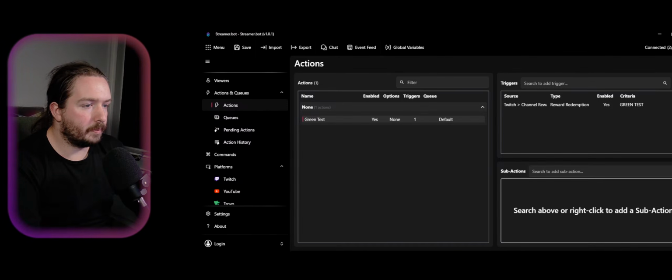OBS Studio, and go with filters here. So we're on the webcam UW. The source will be gradient. Wait, what? It's not a filter. What are you on about?